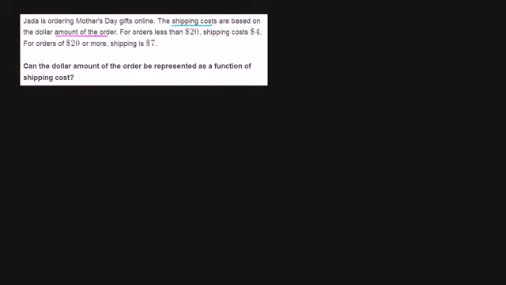So they're saying, can the amount of the order be represented as a function of shipping costs? So if we have shipping costs as an input, will that map to exactly one output for a given input? Will we get exactly one output for the amount of order?